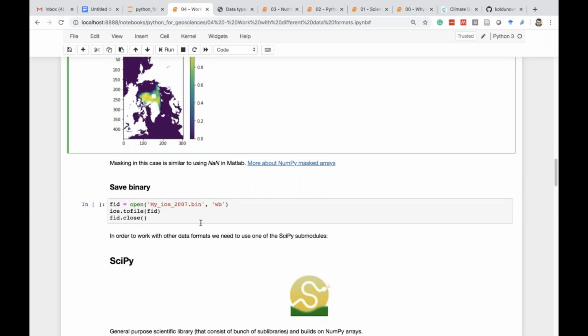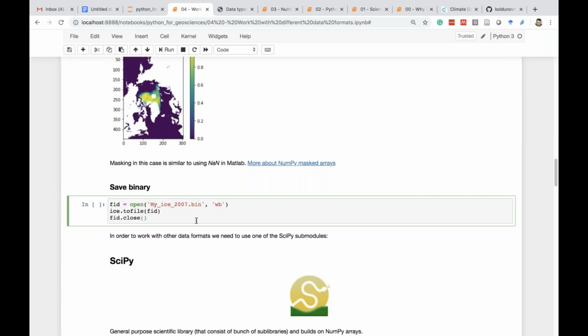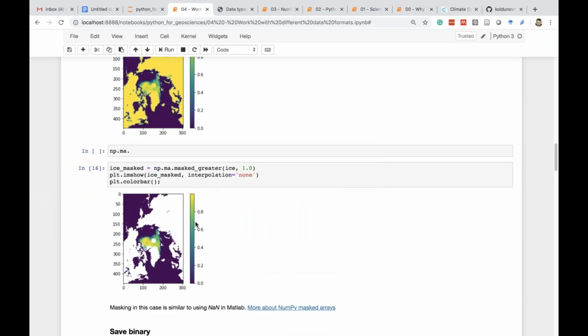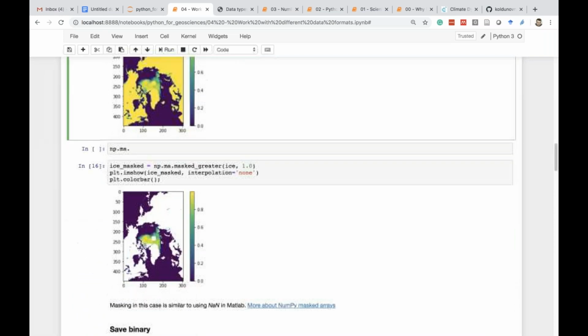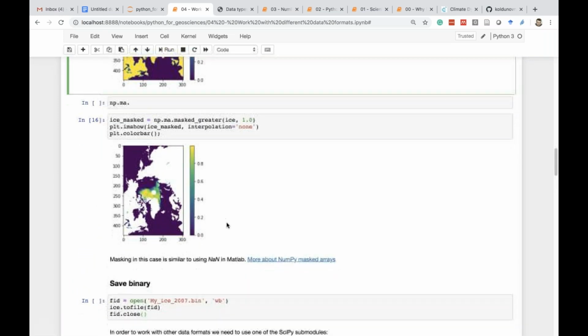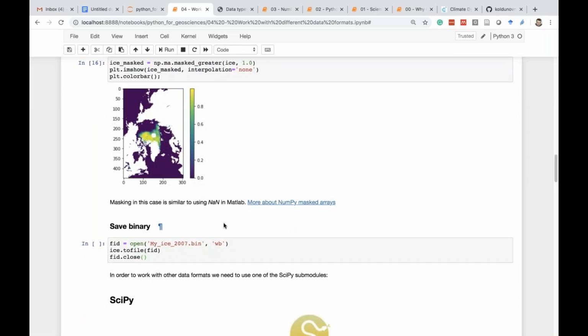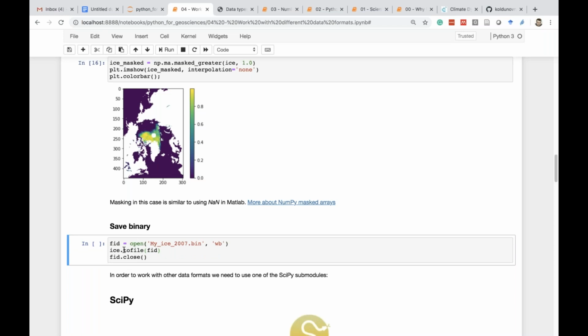And you can save the binary file that you actually created with this ice array, the one that we used before, not the masked one. The masked one is not going to work that easily, but the original one you can actually save. This ice array has many options that you can apply to NumPy arrays, and one of them is tofile.